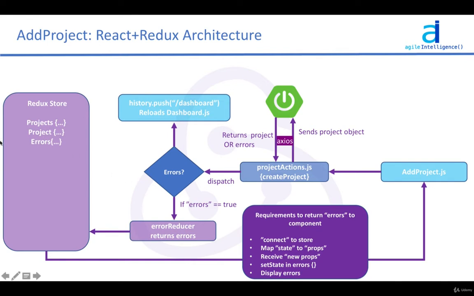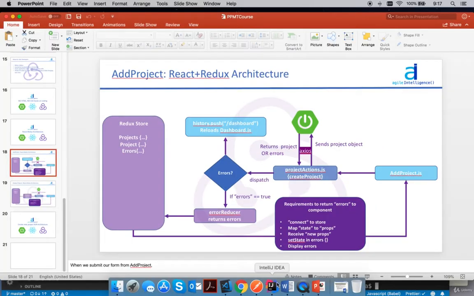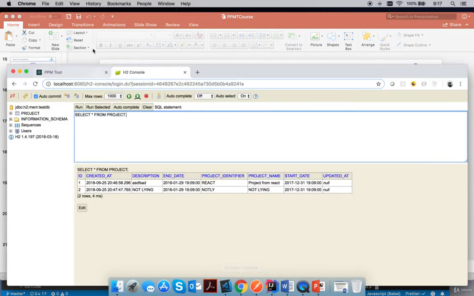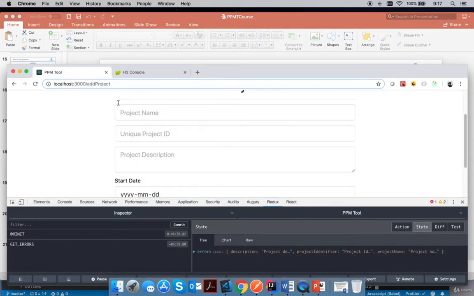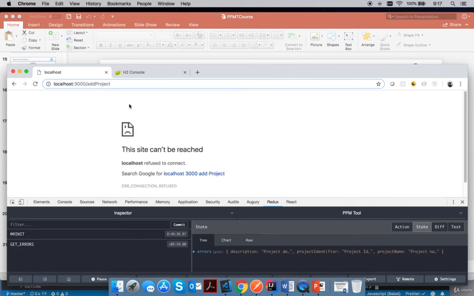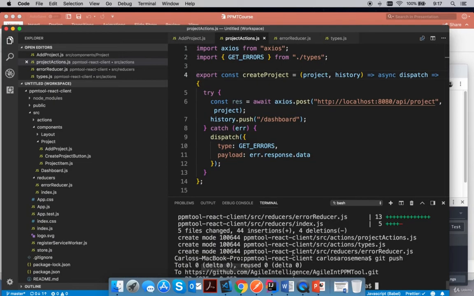But first, let's make sure that we're here, because at this point we should have our errors in our application state. So if we go back to our app, and we are here in the create project form, actually, I apologize because I already tried it. But anyway, I'm just going to run my app again.